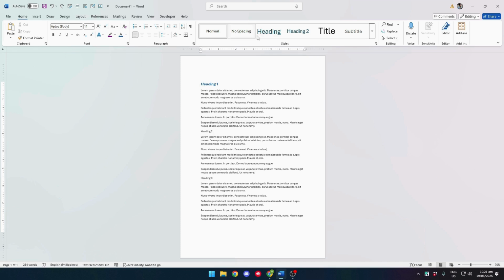Now let's say that you want to copy the format of this heading right here and apply it to the other headings in your document. So that includes heading number 2 and heading number 3 right here. So there are many ways that you can do this.